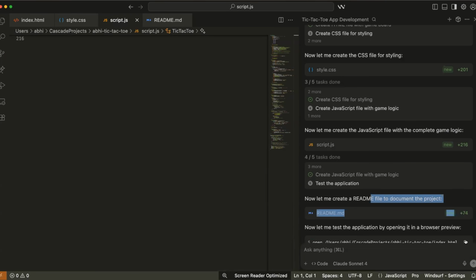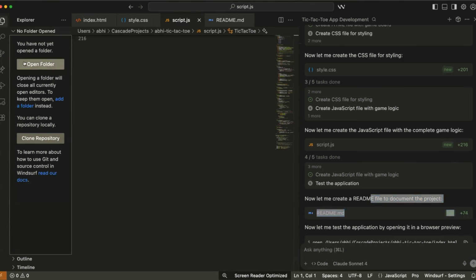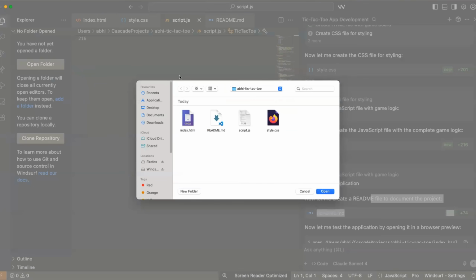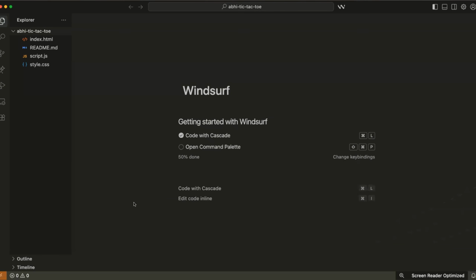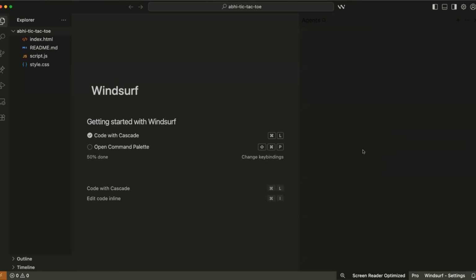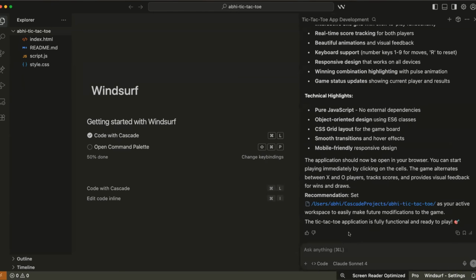Now let's proceed with the next steps. Let's start with deploying this application to virtual environment first. So I'll open the folder where Cascade generated the source code. Perfect. I trust the author. Now, within the same Cascade environment, one thing is that if you want to do all four environments deployment parallelly, you can also do it with Cascade.